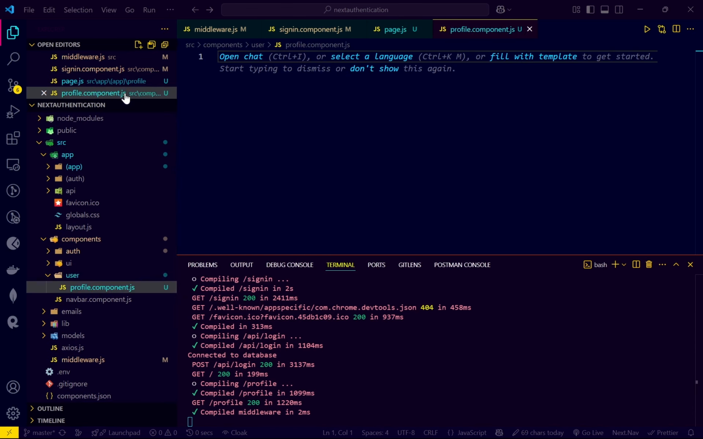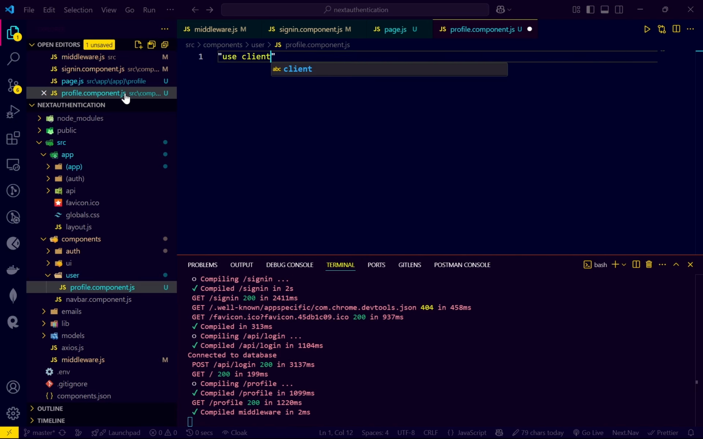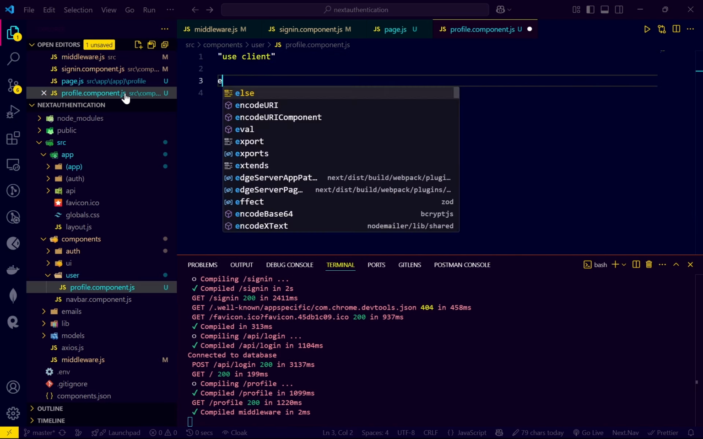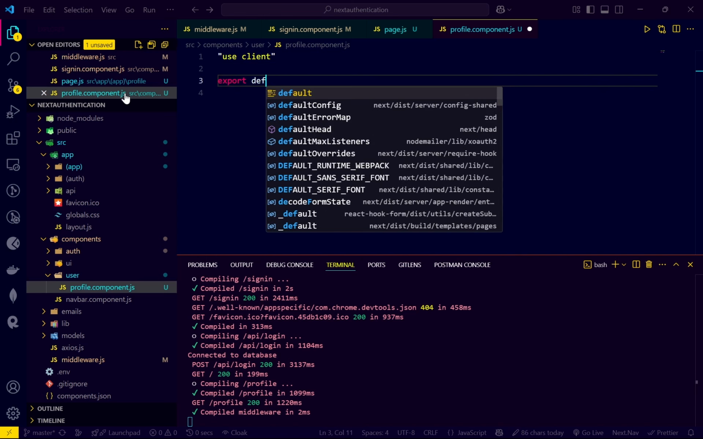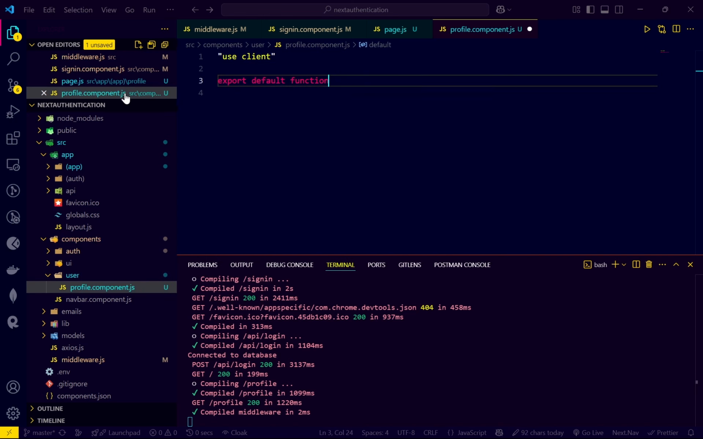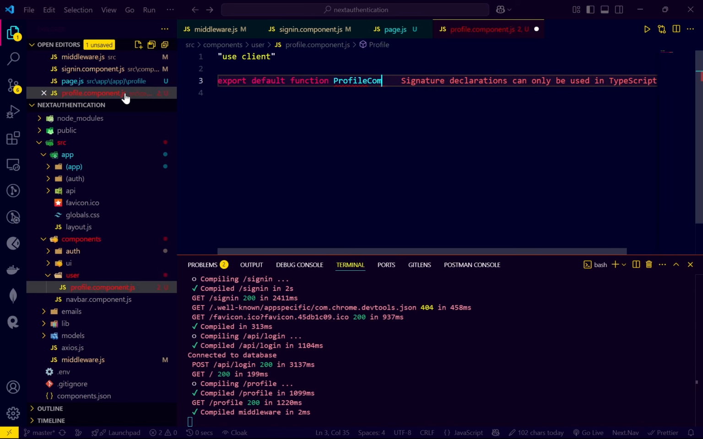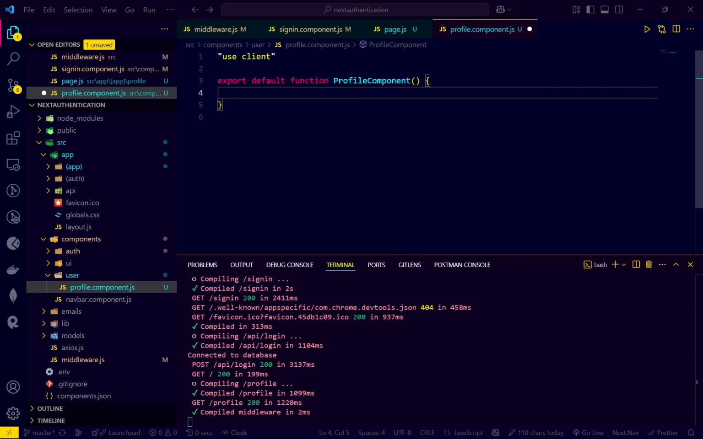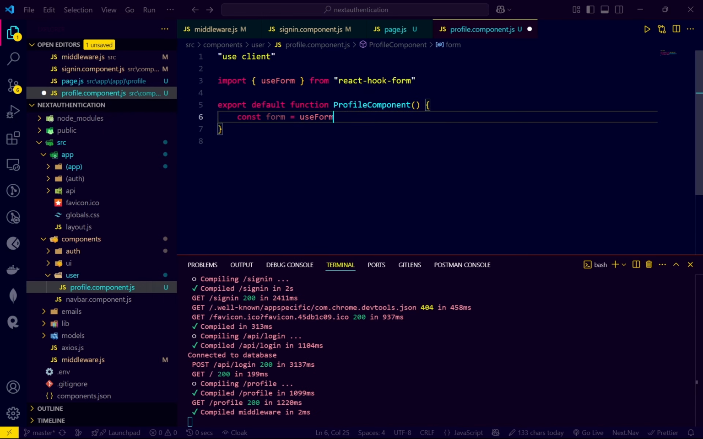Before populating this, first of all, I need to fetch the user's profile. So let us give it the use client directive, and I'm writing export default function ProfileComponent. Now I'll write a const form is equal to useForm.